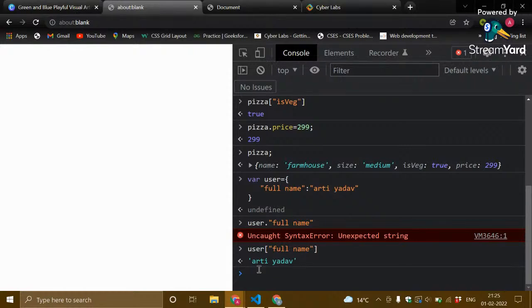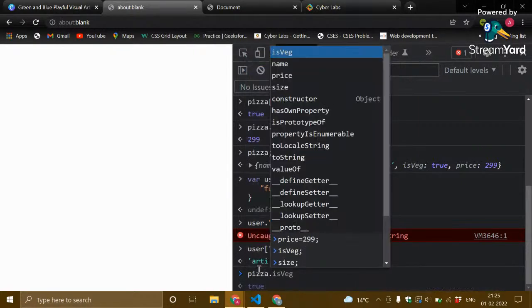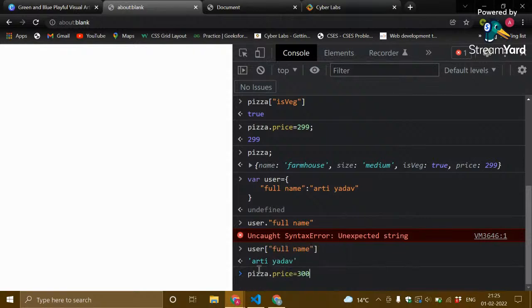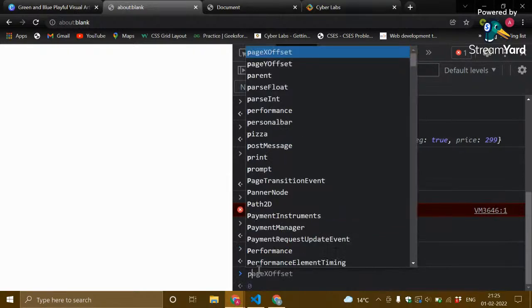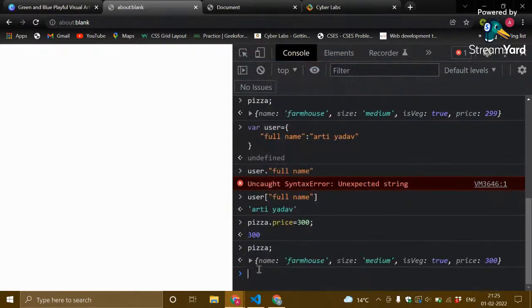Can we change the value of price? Yes, we can. If I say pizza.price equals 300, I see pizza. The price is now 300.